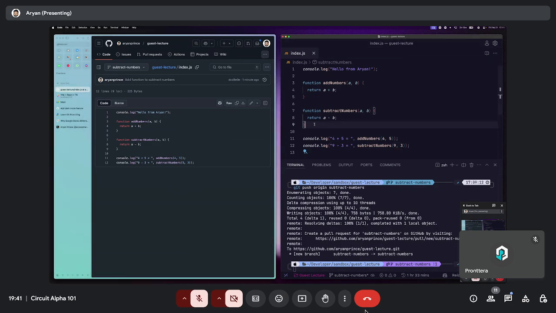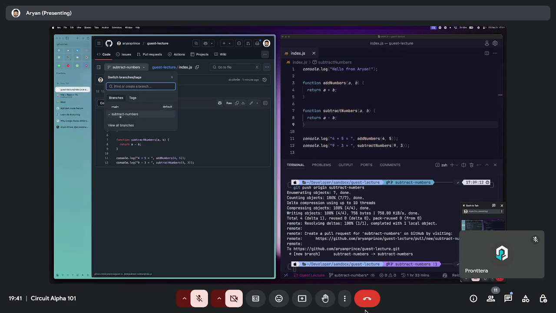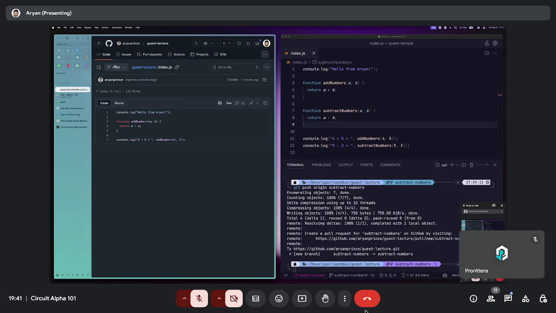Okay, so I'm happy with this addition that I added, but I want these changes from subtract numbers to be added onto the main branch. So of course I could just git switch main.